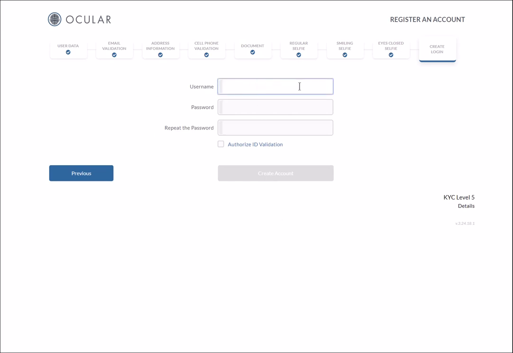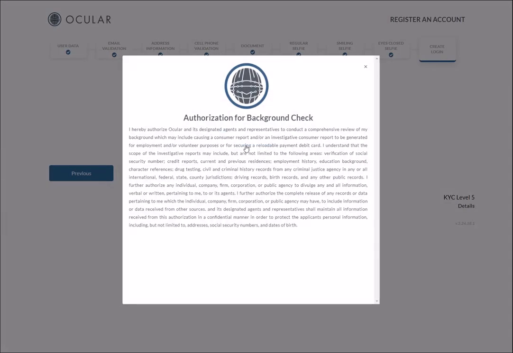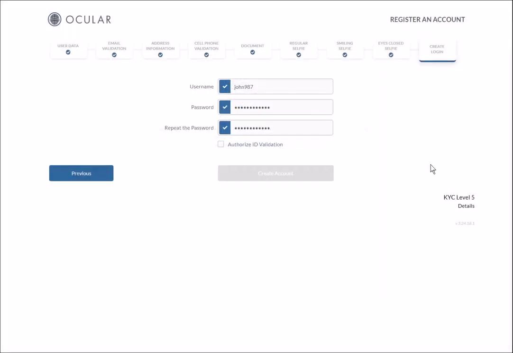Next, we are going to create a username and password. And what we need to do is authorize a background check. So all of the database searches we are going to do in a minute are validated and approved by each customer coming in. This allows us to do the background check now, and we also can do it in the future if we need more information from the individual. So it has to be accepted before we can go forward.